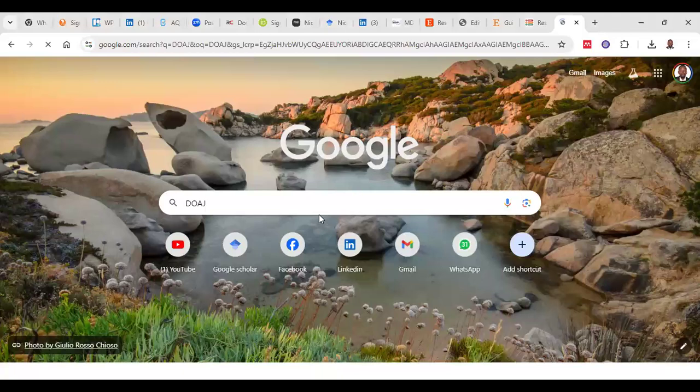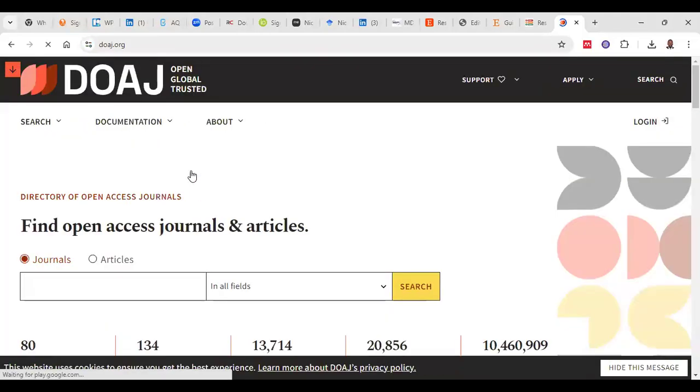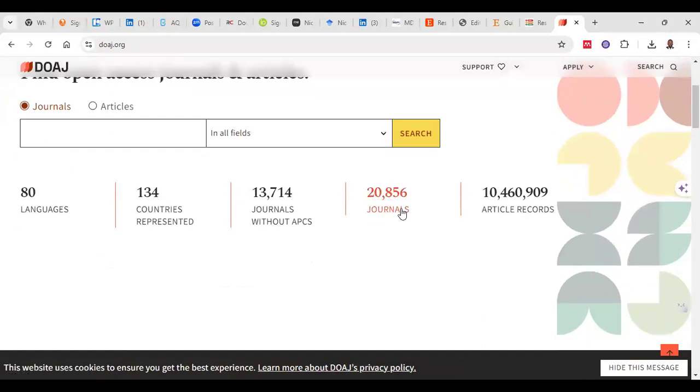But also, before we go there, there are sites like the Directory of Open Access Journals, DOAJ. DOAJ can also help you, because if you are talking about any open access journals, if they are legitimate, then they are indexed under DOAJ. So you can always just come and check if the journal where you want to publish your paper is indexed under DOAJ.